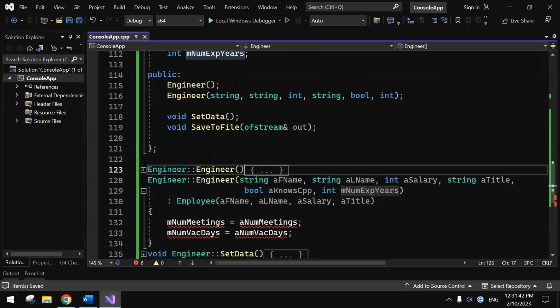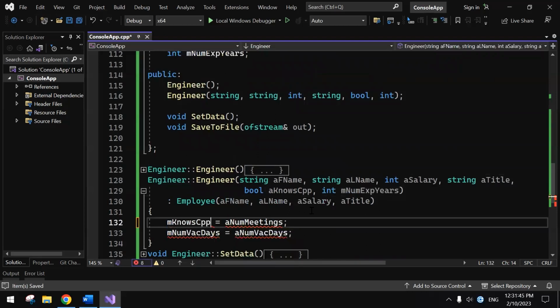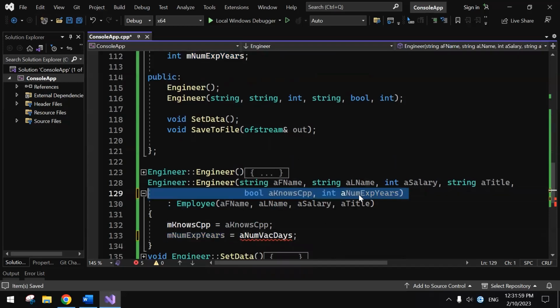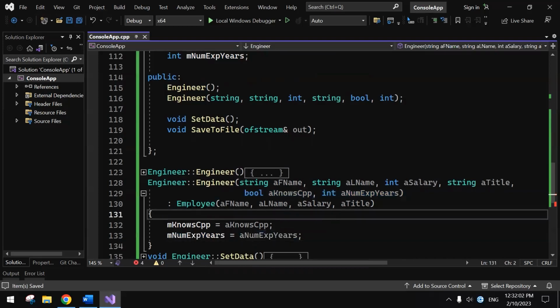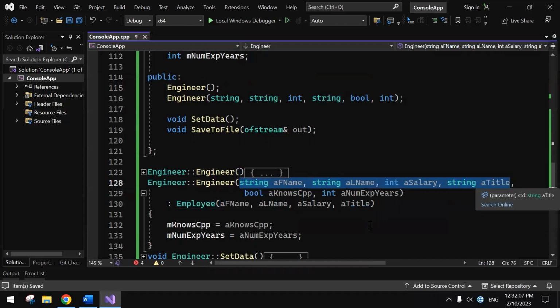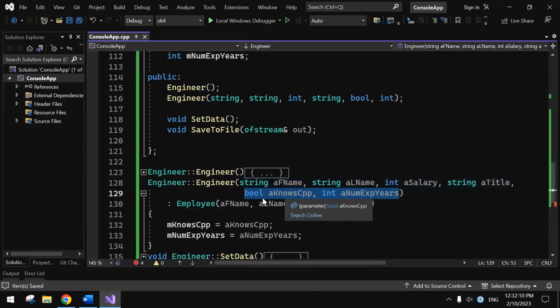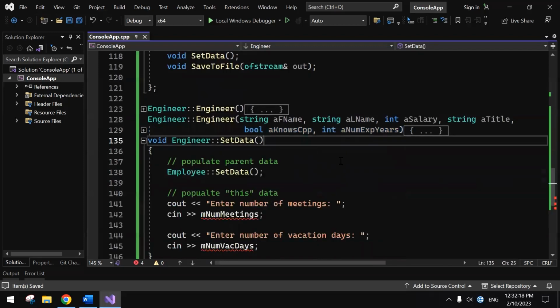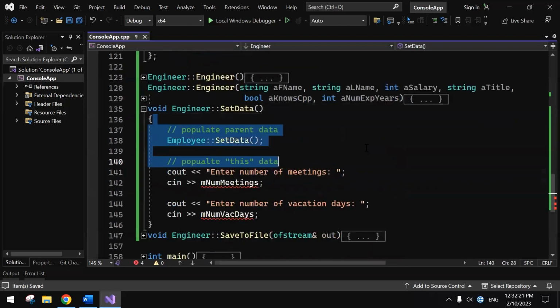Then to the overloaded constructor, I'm gonna say knows CPP is for this, and then num of experience is equal to the argument num of experience. So everything stays the same. This constructor receives 4 for the parent and 2 for itself. The 4 are passed to the parent, and the 2 for itself are being set. Now the set data needs to change. The parent stuff stays as is.